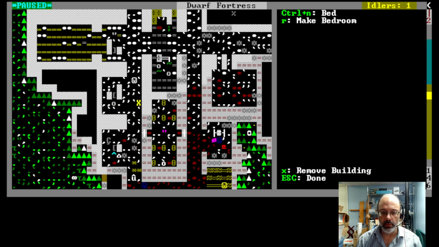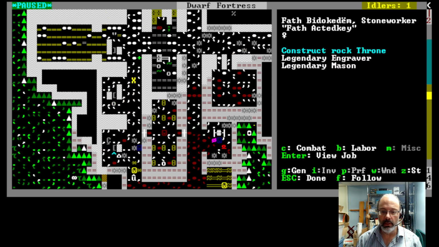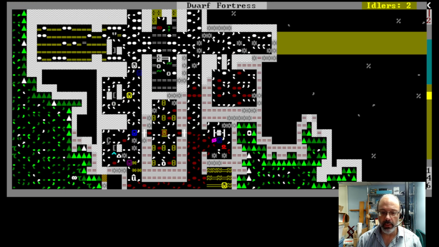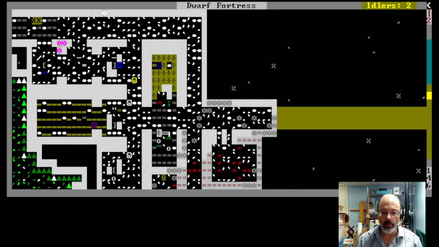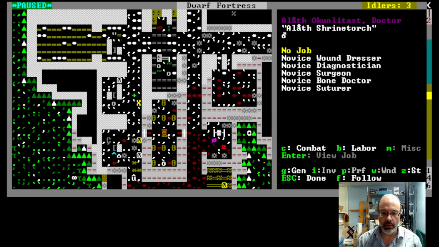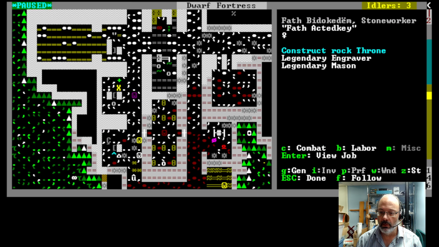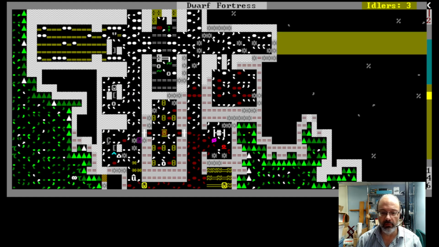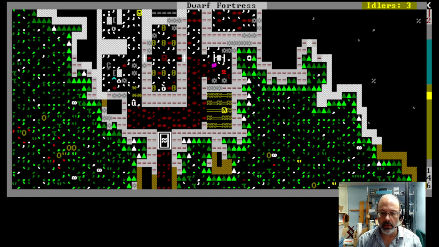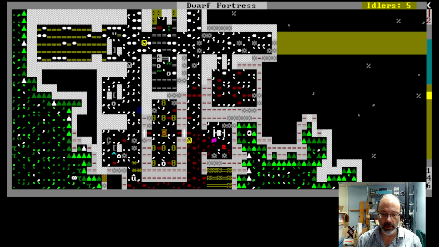Dining room is built. How is the masonry going? This is my legendary engraver and mason. So, actually I'm not even sure if it's a she. Yes, she, Fath Bidokidem, the stoneworker, legendary engraver, legendary mason. Well, I might as well start her engraving as well. Why not? She's legendary. It should go quite quickly.